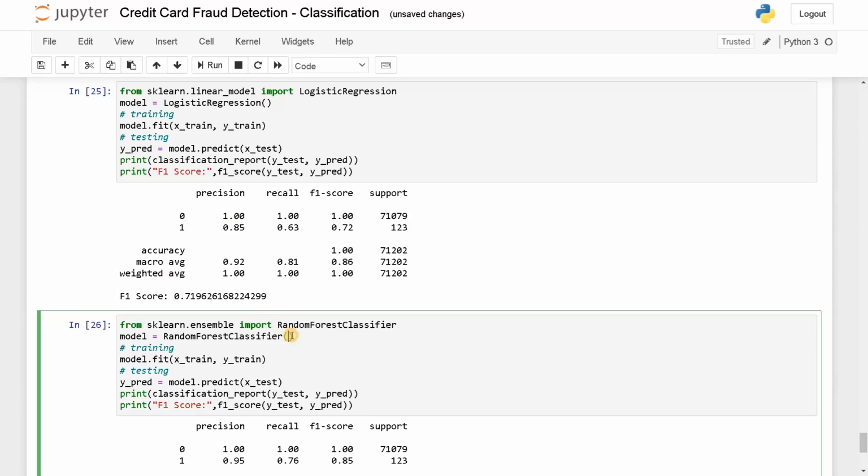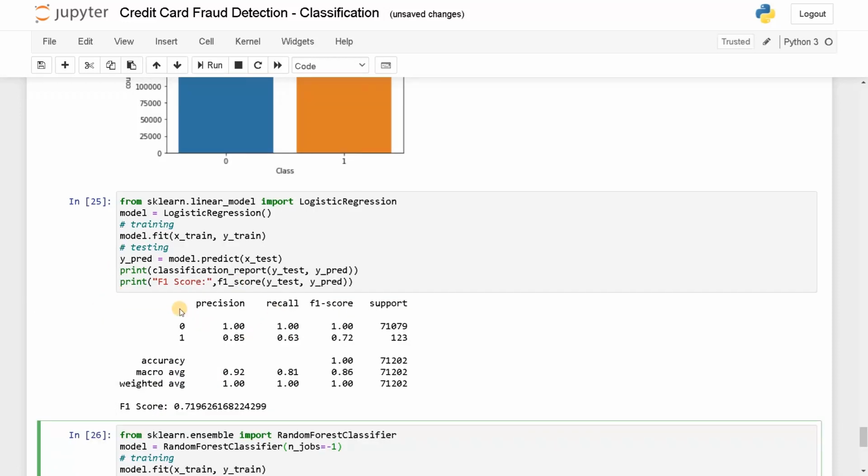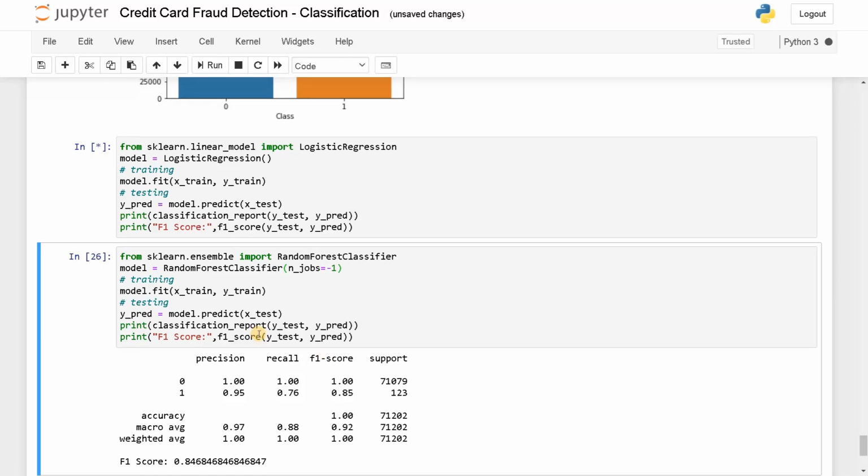Now for the random forest, I am going to have n_jobs equals -1, so it will use all the CPU cores. So it will be much quicker. Let's run the logistic regression. Before that, we are having around 72, and here also you can see the results. Let's have it.